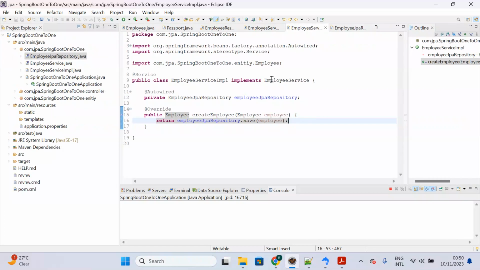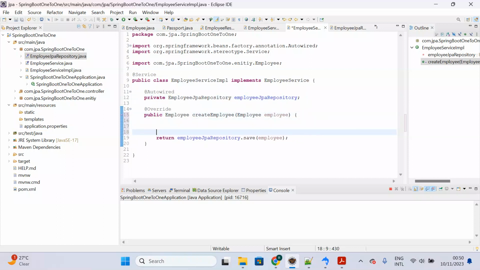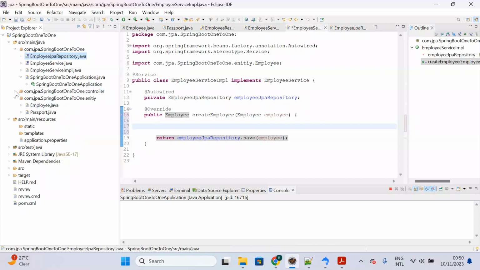To insert the passport, we need a passport JPA repository. To insert the employee, we need the employee JPA repository. Similarly, before inserting the employee we need to insert the passport, and to insert the passport we need to create a passport JPA repository. So let me create that repository.